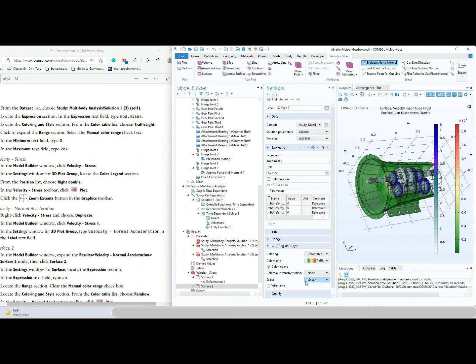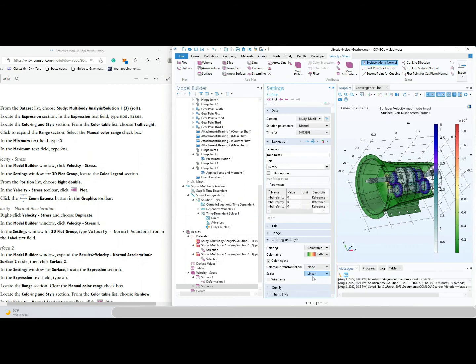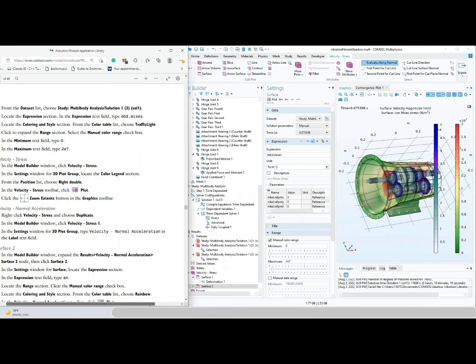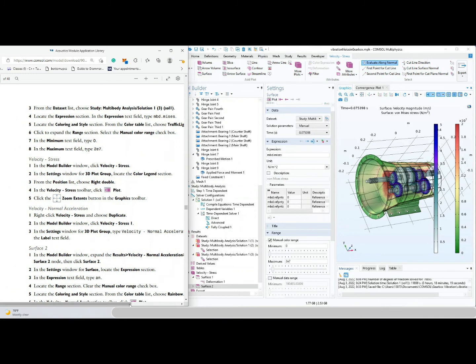Then for our range, I'm going to change this to manual range. I'm going to expand it and click manual color range. For the minimum, we're going to override this and put a minimum of 0 and a maximum of 2E7. So that changes our color scale gradient to something significantly more useful.